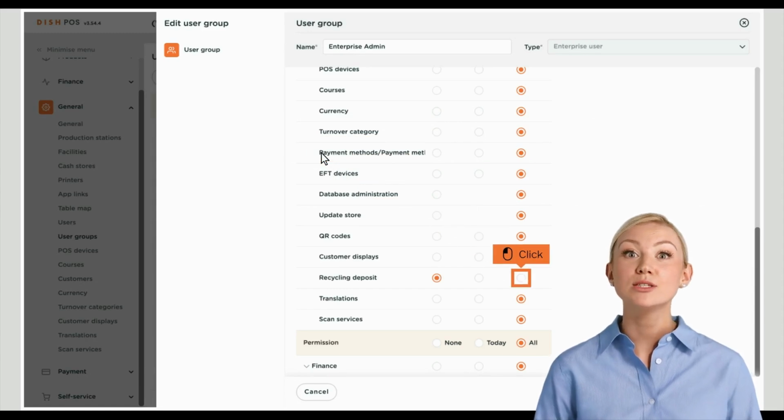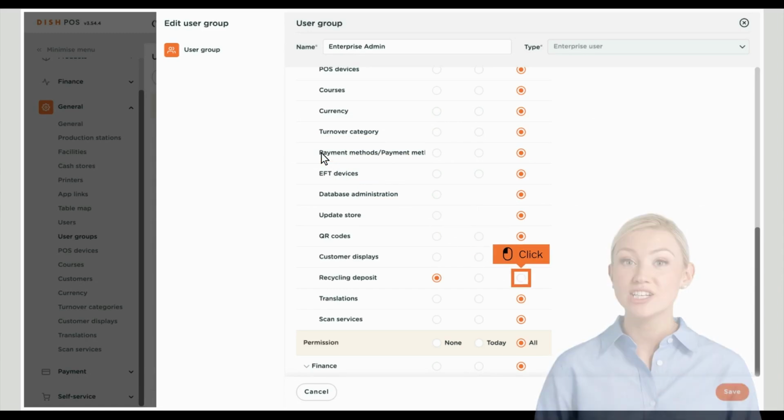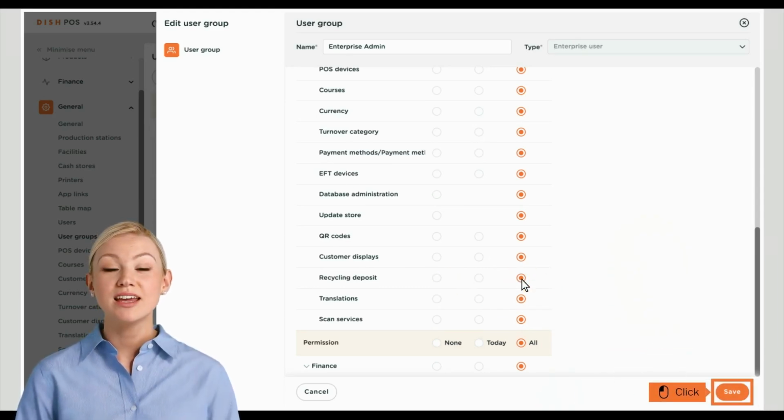In this case, we want to enable the recycling deposit function. To set this permission, select the corresponding checkbox. Then click on Save to apply the changes.